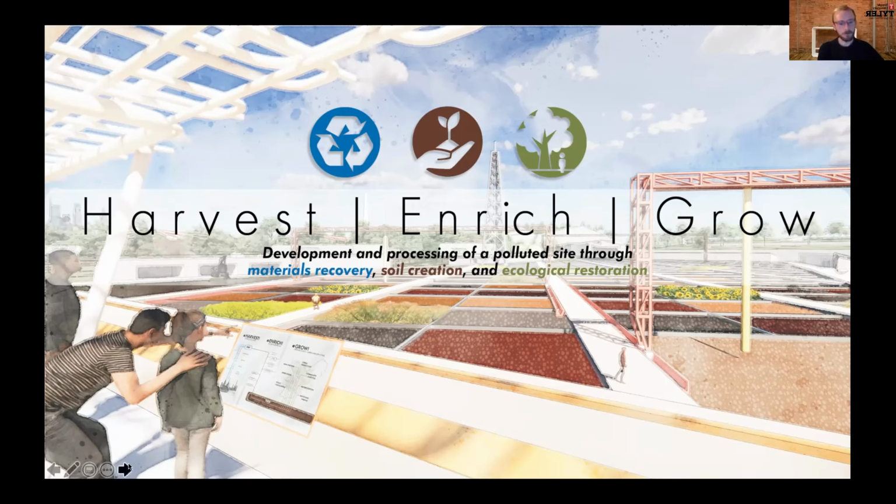My master plan, Harvest, Enrich, Grow, proposes redeveloping the Philadelphia Energy Solutions Refinery with a focus on three restorative systems: materials recovery, soil creation, and ecological restoration. Next slide.